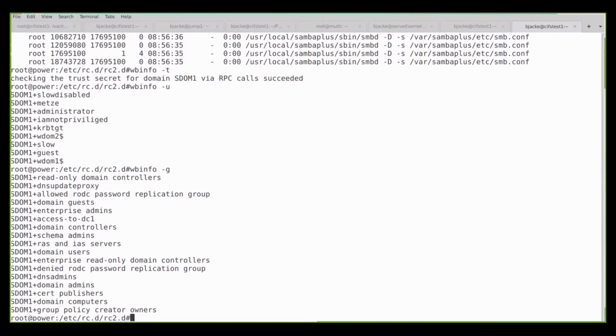Now let's have a look how it looks if we look for the same users, but not just via winbind, but through our AIX system. So lsuser is the command, which is the equivalent to getent passwd on Linux, more or less. lsuser s1+administrator.